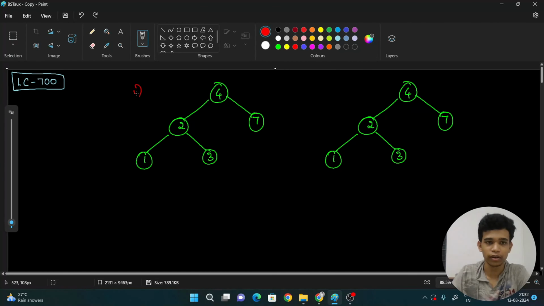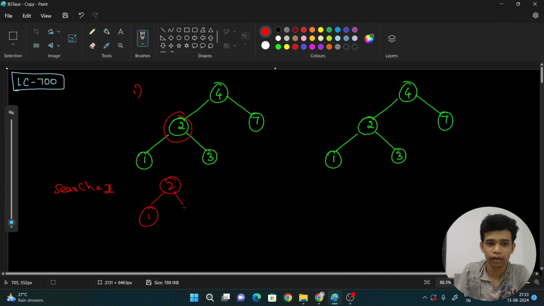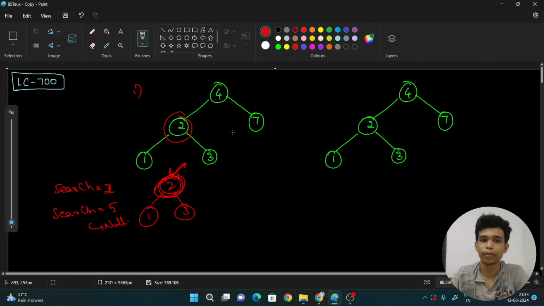In this example, let us take the search element as maybe 1. Then we want to return this 1. If the search element is 2, I want to find whether 2 is there. Yes, 2 is present here. So I want to return what? 2, 1, and 3. So I want to return this node alone, this particular node alone. Can you understand this? If the search element is something like 5, then does 5 exist? No. Then I want to return what? A null. Hope you understand this.